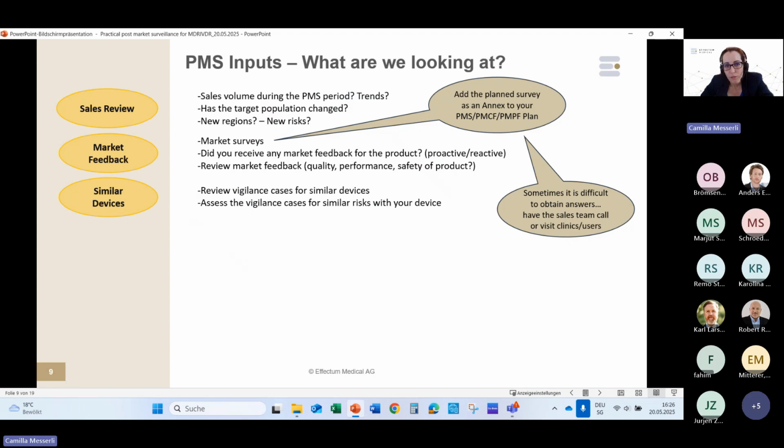So what are we looking for? I've already discussed most of this, but here just as a summary again, the sales review is important to see if there are any trends out there. Is one type of the product selling more than the other? Have you identified new target populations, new regions? Maybe there are new risks depending on the product that you have. You might see that it has a different effect on different ethnicities and so on.